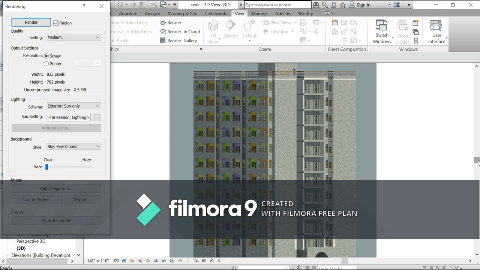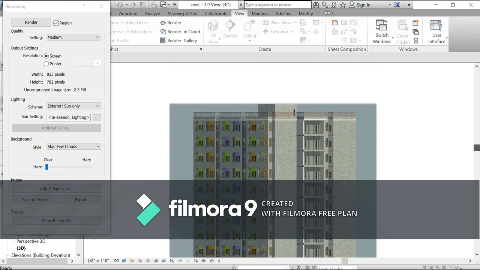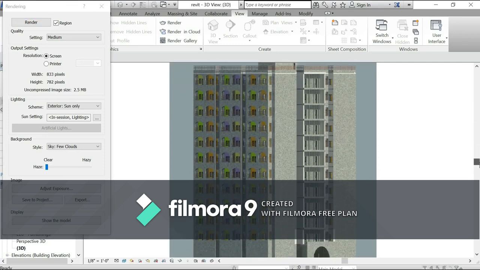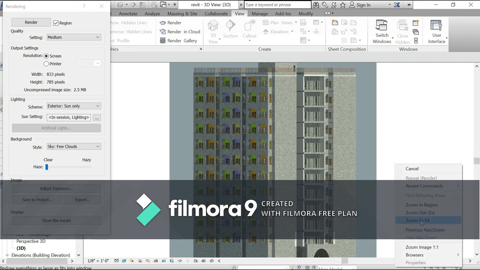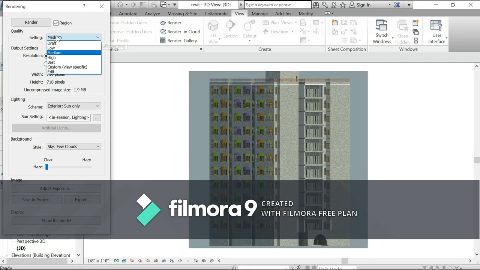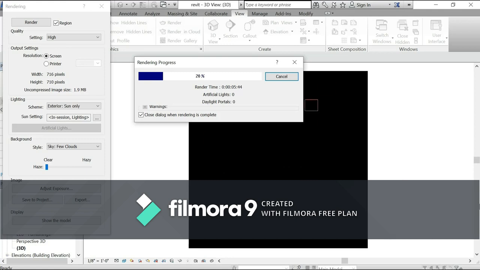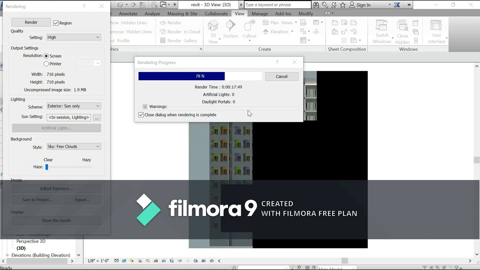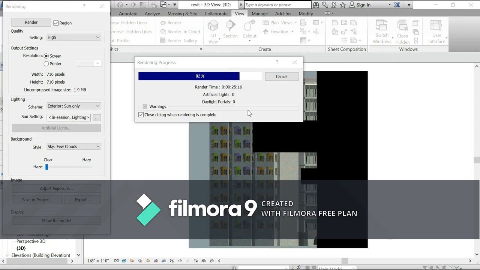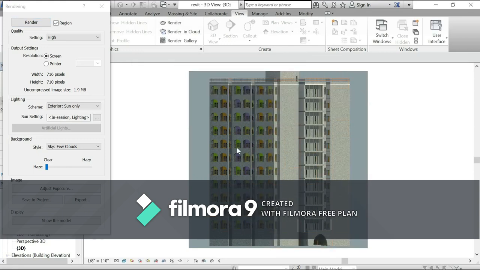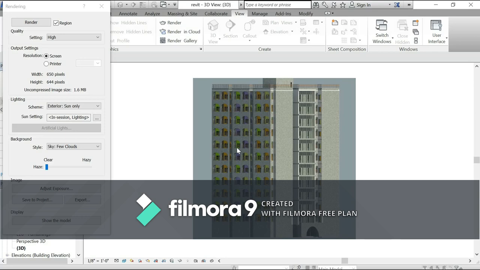Now taking it to the high level, selecting rendering at the high level. This is fast forwarded, friends, not real time. Real time is only in drafting. You can see the time taken by it here. This is the time, but this is not so much time. This is the detailed one of this.